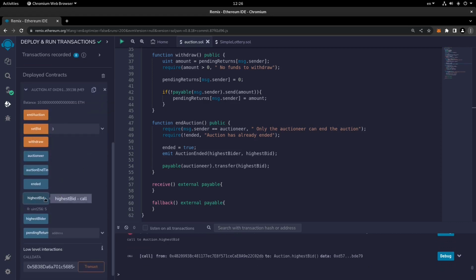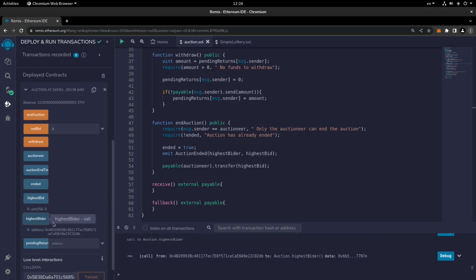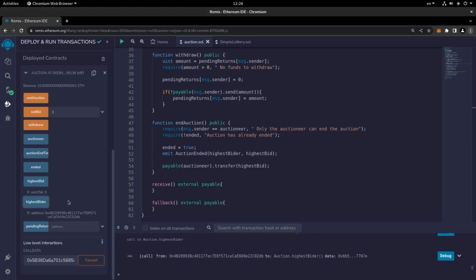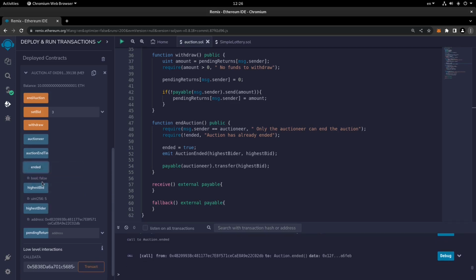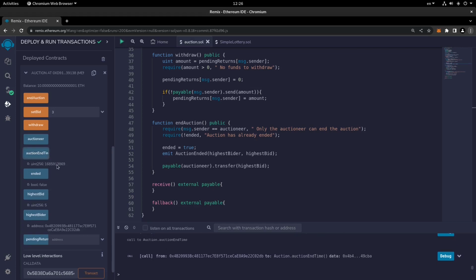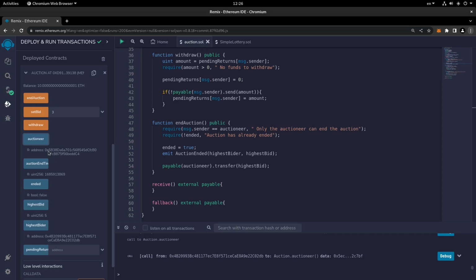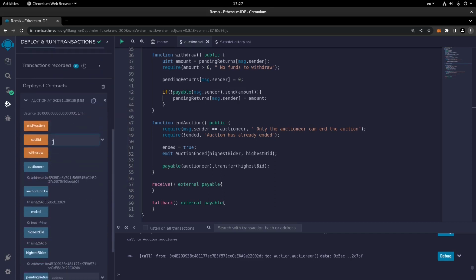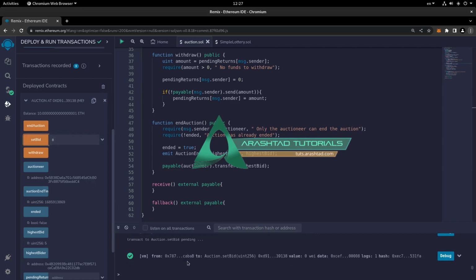Now we can check the highest bid. As you can see, it's 5, and the highest bidder is this address itself, and the ended status is still false, and the auction end time is written here, and the auctioneer is the first address, as you can see. So let's choose another address and here we can enter 8. Let's set the bid, and as you can see, it's been successful.